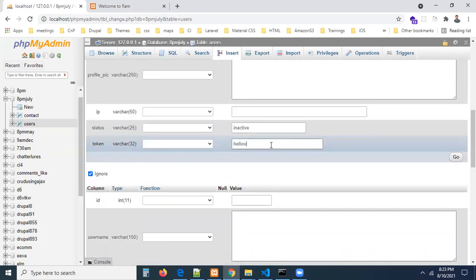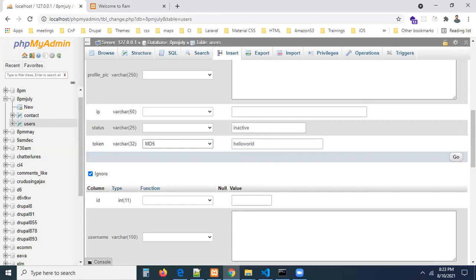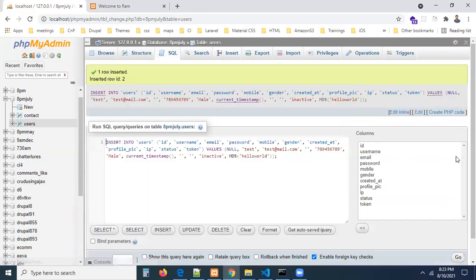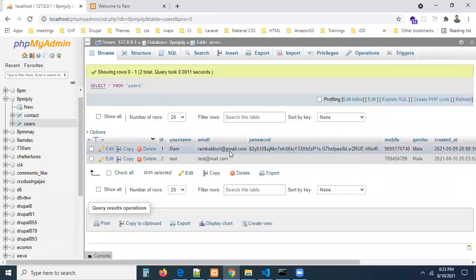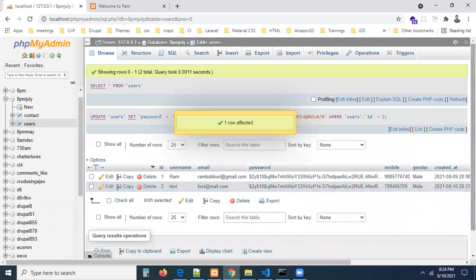Hello world. For this, if you apply MD5 here, a token will be generated for it. I mean, while inserting the data, go for it. Now you can see one record is created. But the password is not there. Copy the same database password, whatever password you have for Rama, I'm updating the same password for this also. Okay, now nothing is different. Later, if you want, you can edit, no problem.